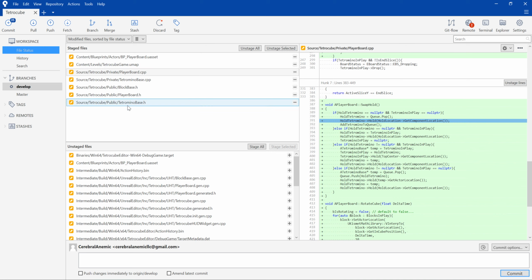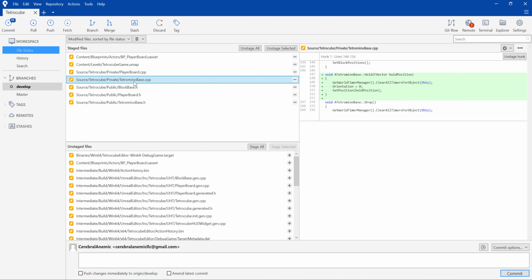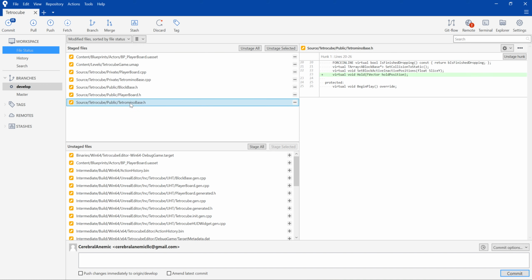And oh yeah, over in the tetramino base we added a new function, and all it does is zero out the orientation, clear all the timers, and set the position to the hold position. Because what was happening is when you drag and drop, it wasn't clearing the timers, so it would move down or move left or right, and it wouldn't be in the same position every time. I wanted the consistency, so I zero out the rotation. That's all that is, and then in the header file we just added the function.